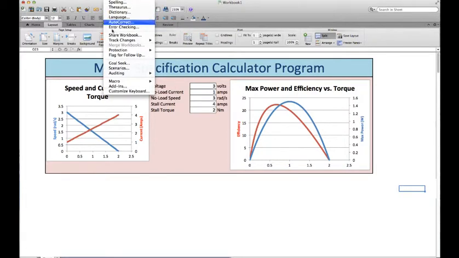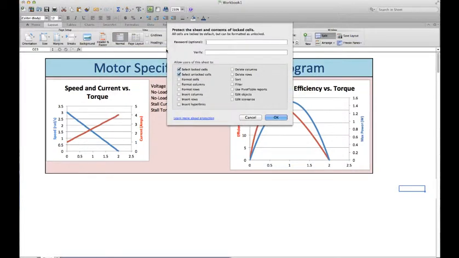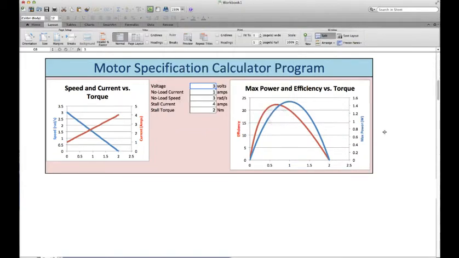Nope, Tools, sorry. Tools, Protection, Protect Sheet, not Workbook, the sheet, protect the sheet. And then I can click. I want the user to be able to select unlocked cells. I do not want them to be able to highlight or select any locked cells. So I'm going to unclick that box. I'm going to keep that one clicked. Then I can come in and put some kind of a password in here. And put it in twice, and I click OK. And so now this thing is password protected.